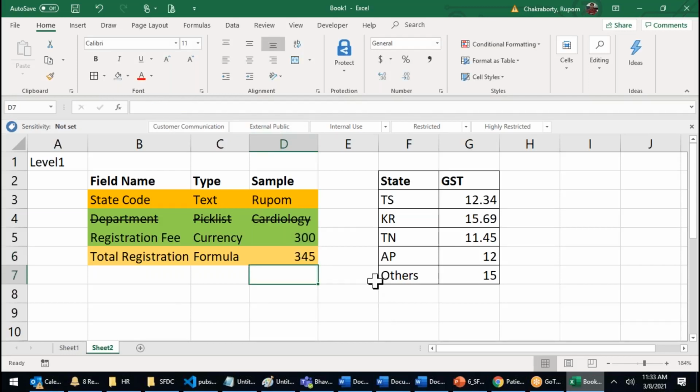You have to pay 345 rupees, sir. 300 rupees is our registration charge, 45 rupees GST. Total 345 has to be paid. You will hard code this in the formula.